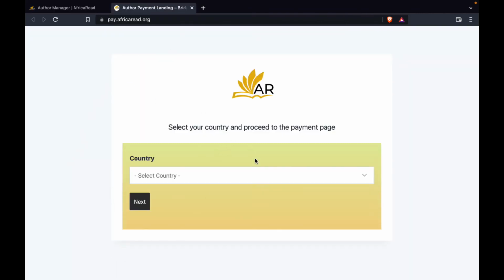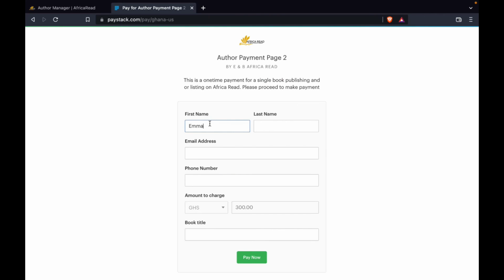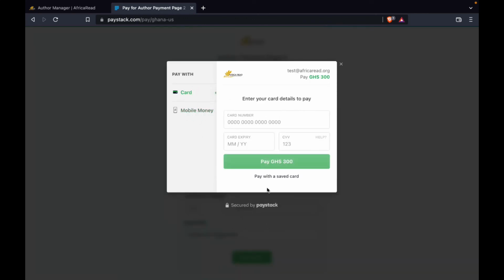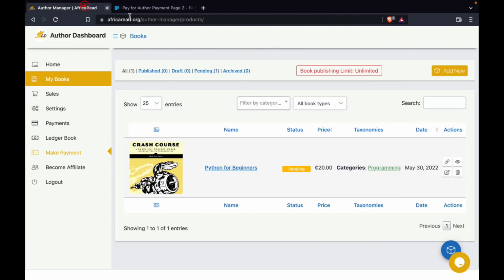If you click on make payment, it will direct you to the payment process. Here you select your country. When you make your payment, you then wait for us to approve your book and for it to appear on our bookstore.